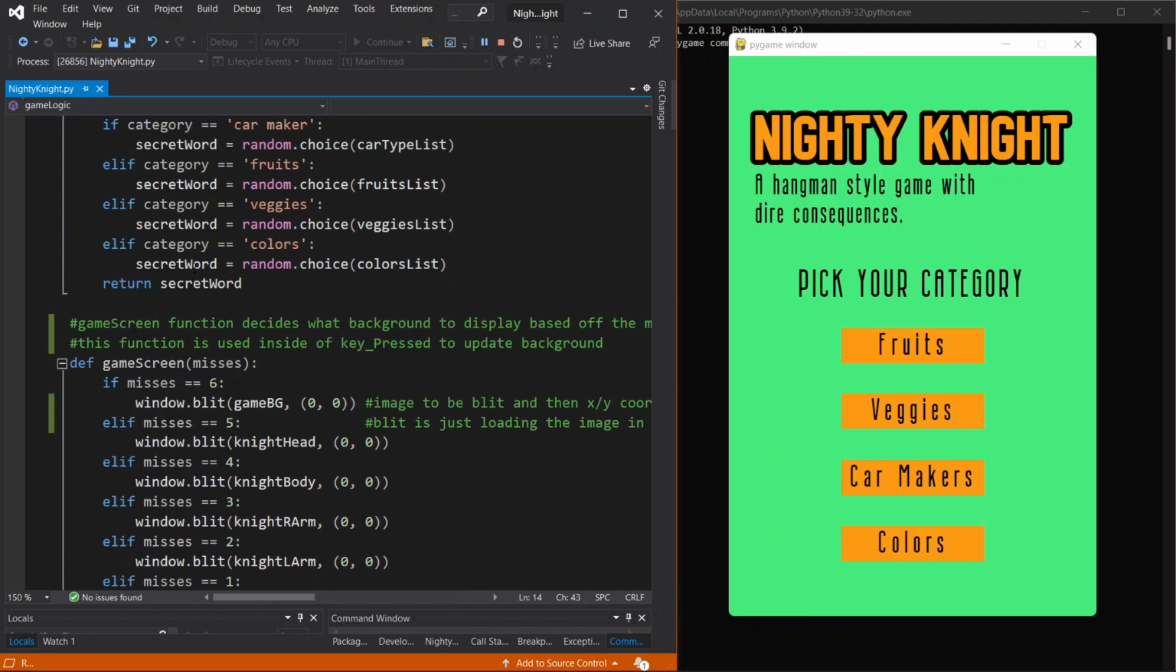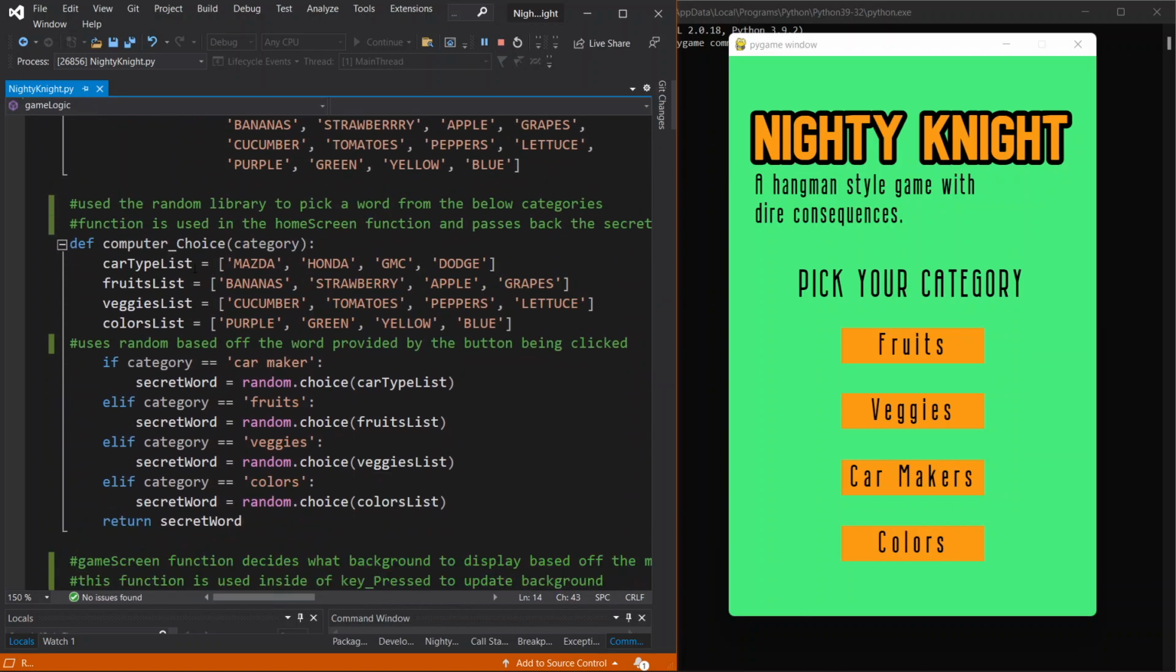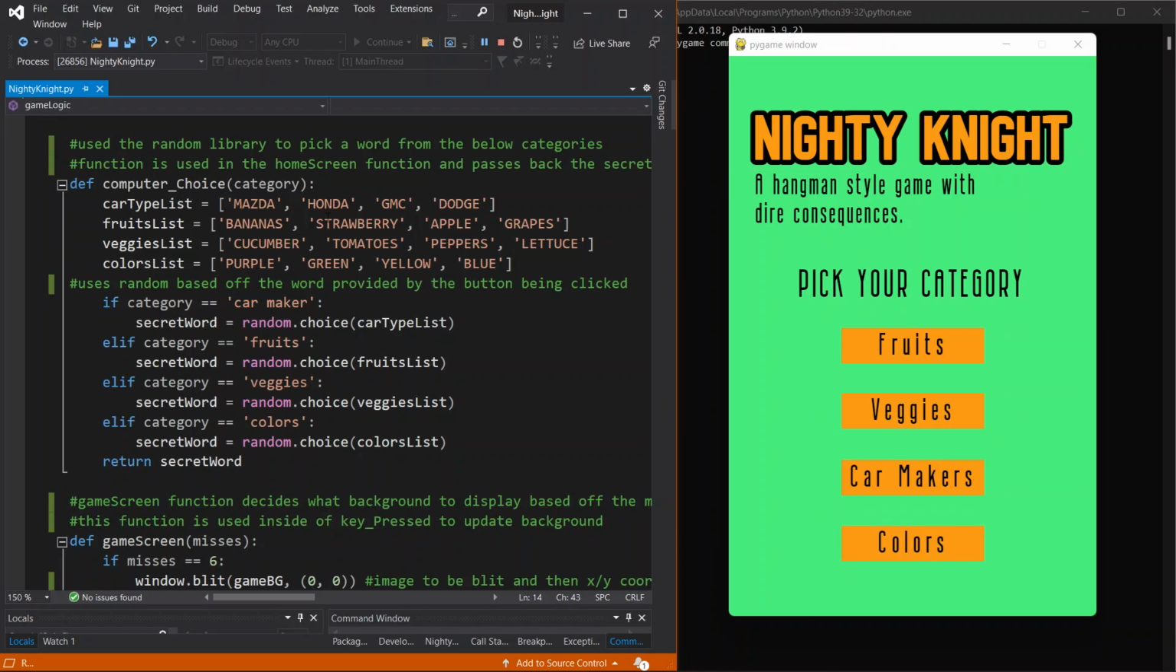Let me get on up here to computer choice. So I put my category list in here. It's going to pick one of these words. I'm using if category, whatever I passed. And then it's going to return secret word. So this is returning secret word to the home screen. And then the home screen's passing that back to my game function. So that one was pretty basic.